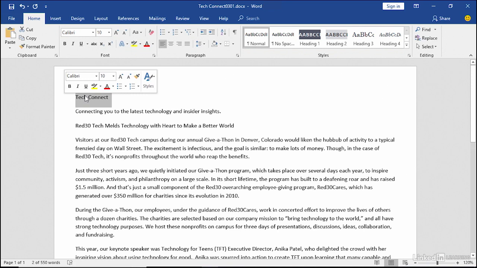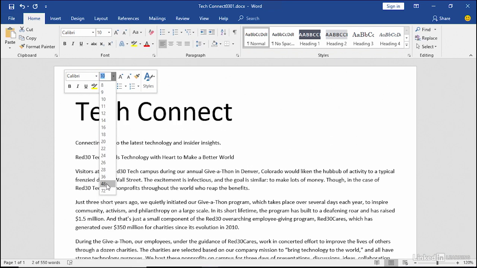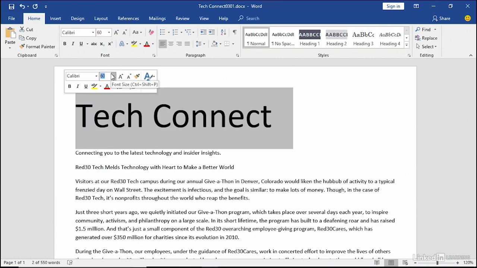So if we wanted to, for example, bump up the size. I'm thinking Calibri's fine, but the size, I'm going to click the drop down here. And I want to go to, let's say 60. So we get down to 48 and realize the next one is 72. How do we get 60? Right inside this field, we can backspace over the 10, type in 60, and press Enter. There we go.